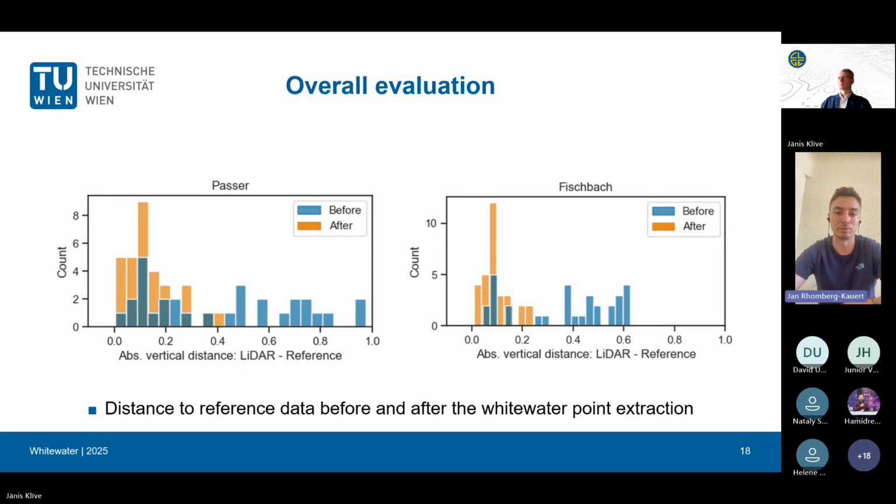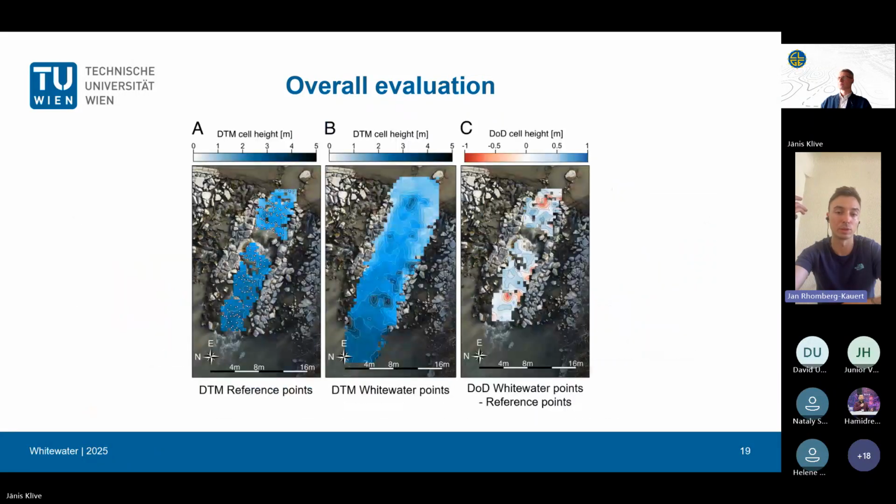And you can see also in the quantitative evaluation that if we compare the reference data to the new points versus the old points, so before we had more than 50 centimeters deviation because we partially had no points, and afterwards we have mostly less than 20 centimeters deviation. So it's still overall quite noisy, but we closed the gap.